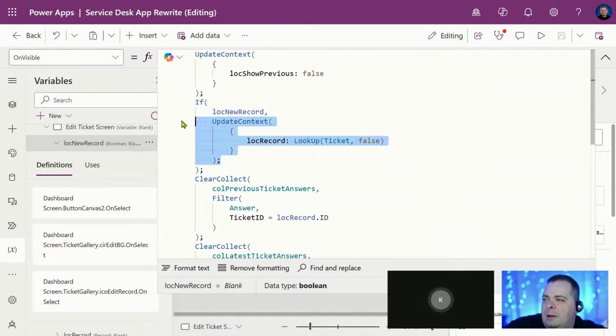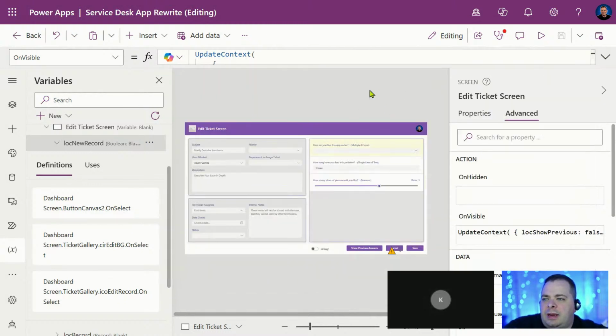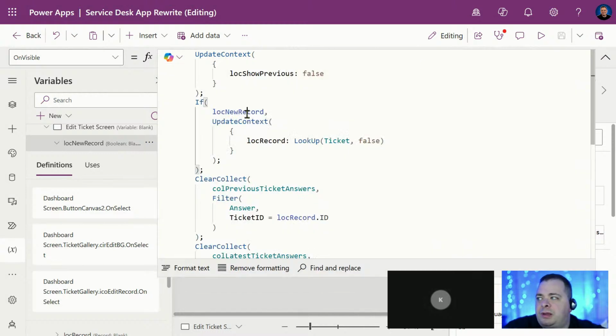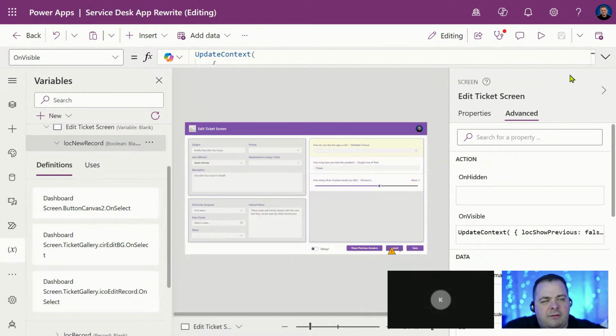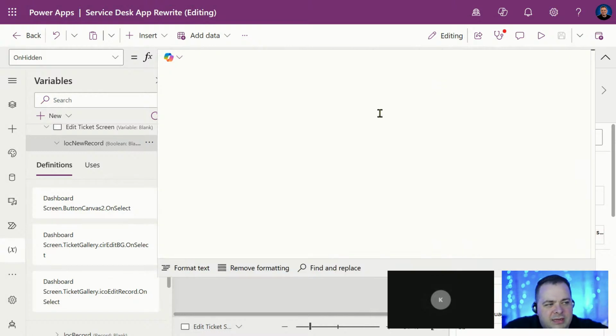So on your screen, if you want to initialize all your local variables, always put it in screen on visible. Now, what if you want to clean values up? Have you ever gone to a screen and the user does a bunch of stuff, or you're testing, you leave the screen and come back, and all those old values are still there? If you ever want to clean things up, go into on hidden and reset everything the way it should be if somebody were to come back. That's what the on hidden is for.